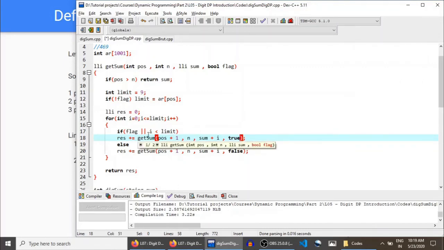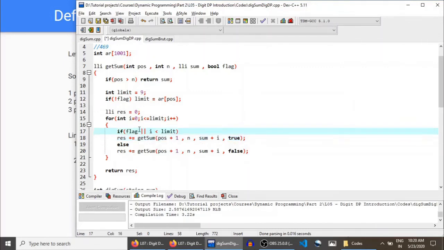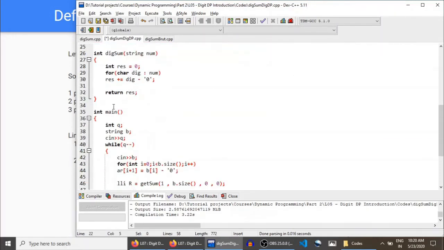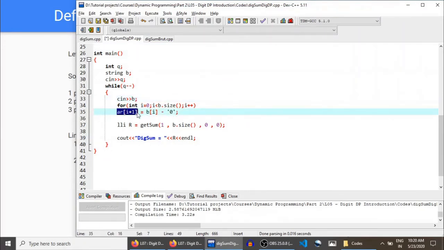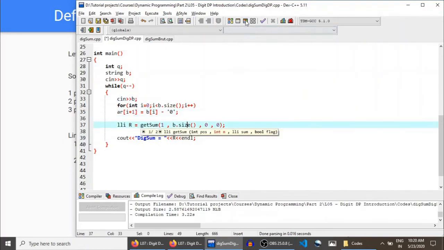Otherwise, none of the conditions is true, neither the flag is true, which means in previous fillings we haven't filled any digit which was strictly smaller than its limit, nor is the current digit that we are filling strictly smaller than the current limit, then in that case we will pass false. And this is the only change that we need to make. And this is digit sum. Let me remove it. I do not need it for now. So what we are doing here, we are simply reading the input in string form, and then initializing the array AR, and then calling the function digsum. So this should work.